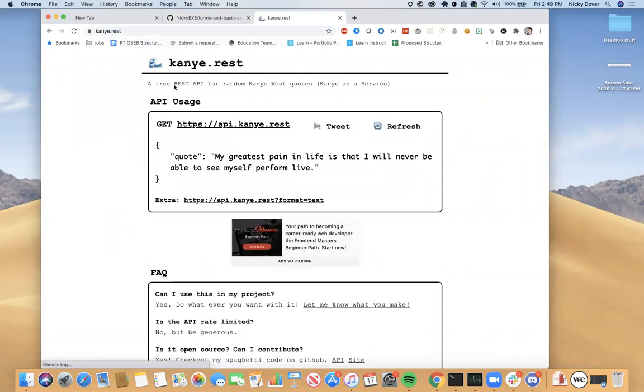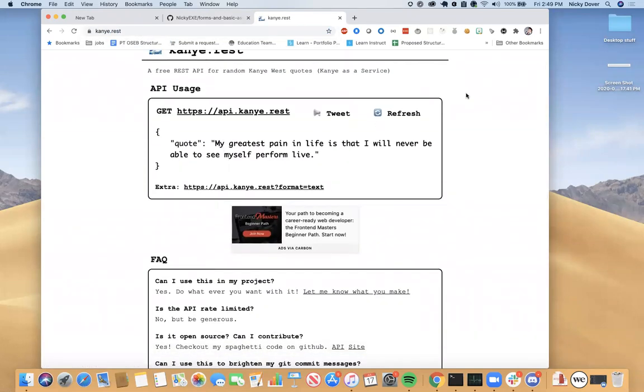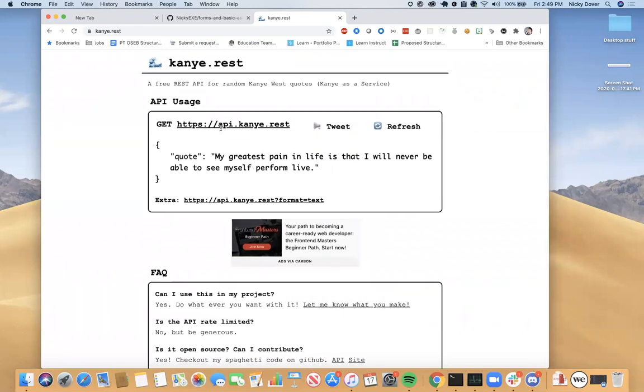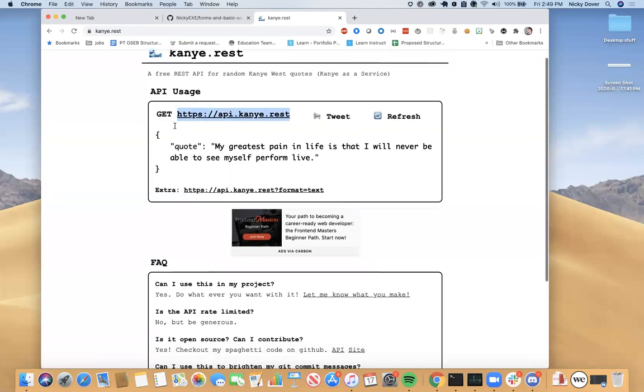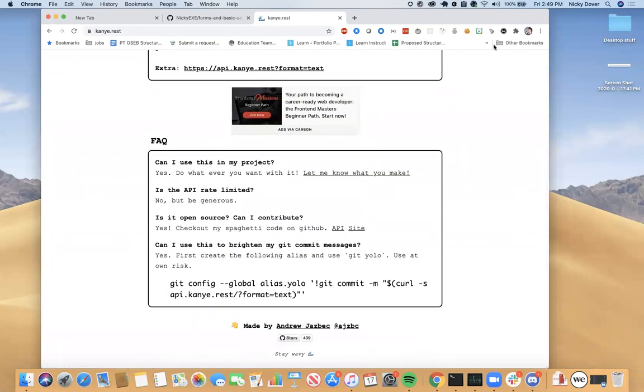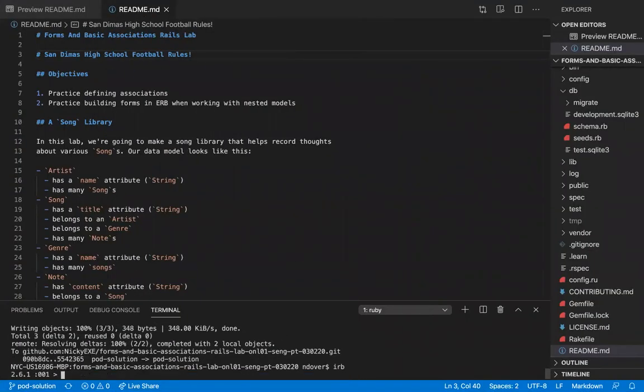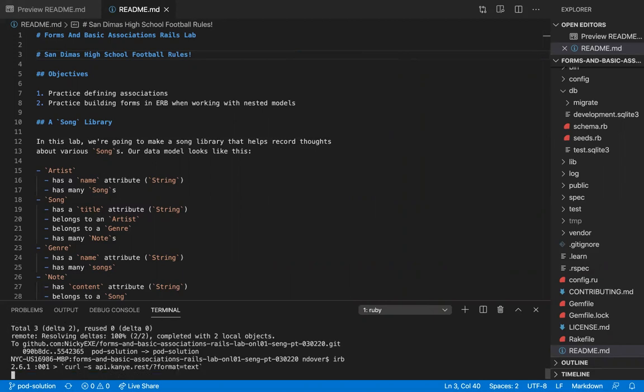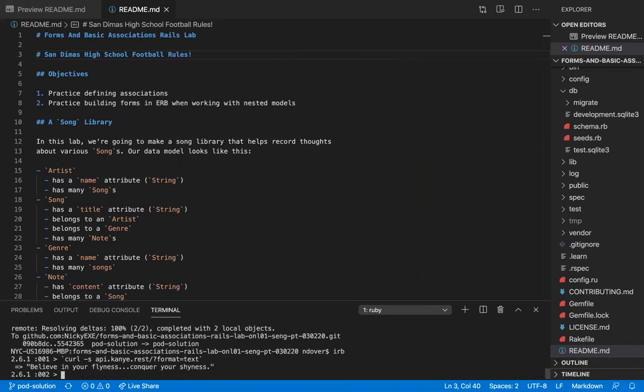I should also introduce you to Kanye.rest, a great tool for making the worst GitHub commits. It basically gives you a random Kanye quote when you do a GET request, and one of the suggested uses is to go to your bash profile and make it so that when you type git YOLO, it runs a curl request to the Kanye.rest API and gives you a random Kanye quote. So just to show you, I'm going to run IRB. One of the easier ways to do an HTTP request in IRB or in Ruby is just to use these backticks. So it says, believe in your fineness, conquer your shyness.